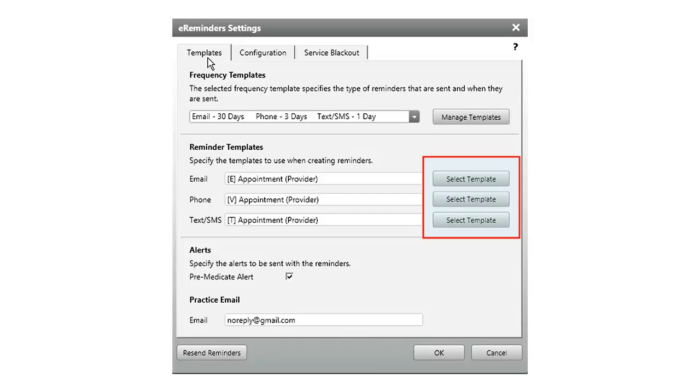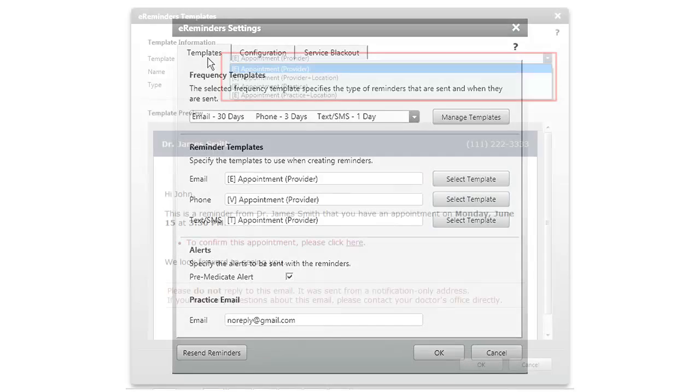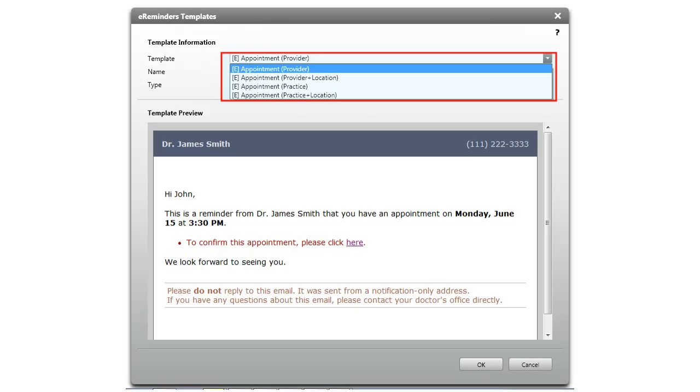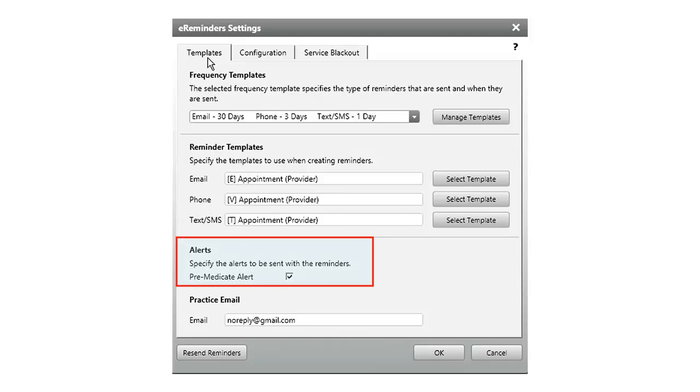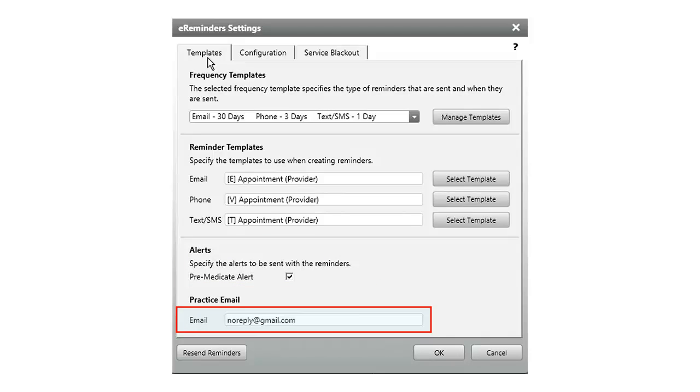Under Reminder Templates, click Select Template to select a template to use for each reminder type. Each reminder type has 4 template options: Show Provider Name, Show Provider Name and Location, Show Practice Name, or Show Practice Name and Location. Next, select alerts to be sent with the reminders and add an email address. If an email address is not entered, eReminders will not send.